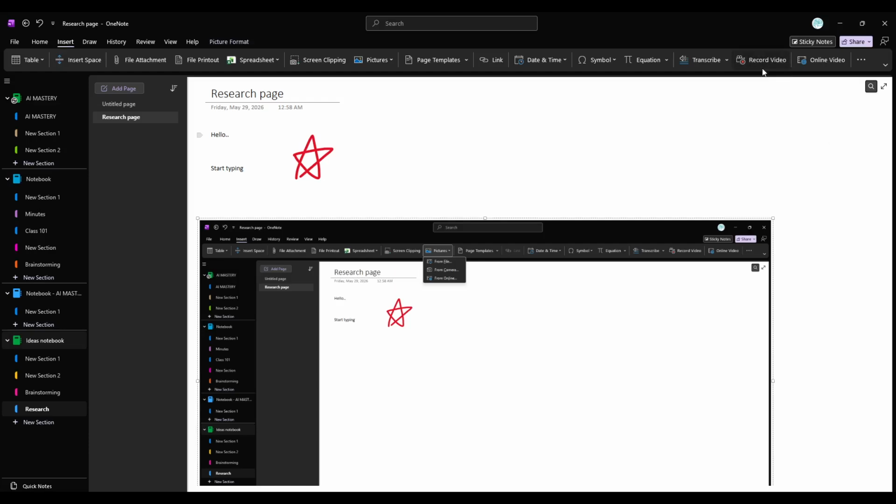Finally, to save you time and keep things consistent, OneNote offers page templates. Instead of starting from scratch every time, go to Insert, then Page Templates, and pick from pre-formatted layouts for things like meeting notes, to-do lists, or project plans.